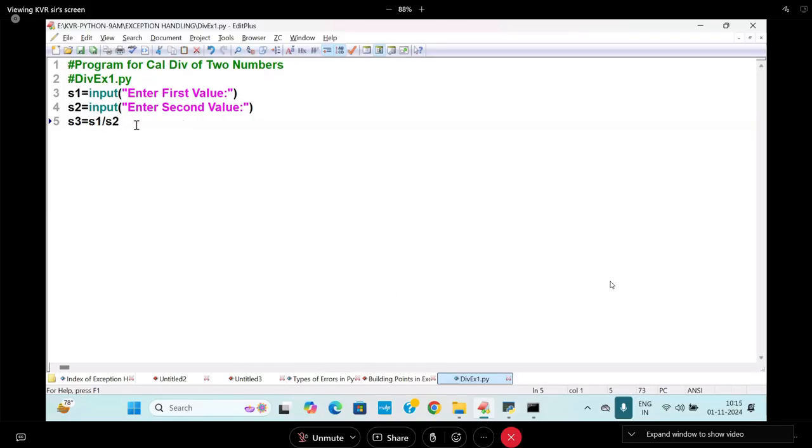Anyhow, to avoid the type error, I am going to convert into which type? Integer type. So what I'm doing: a is equal to int of s1. Next, b is equal to int of s2. Next I'm going to do what? c is equal to a by b.